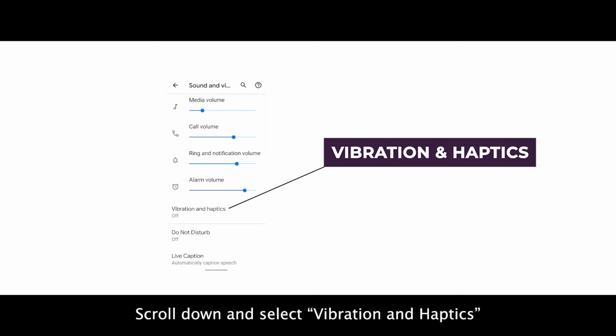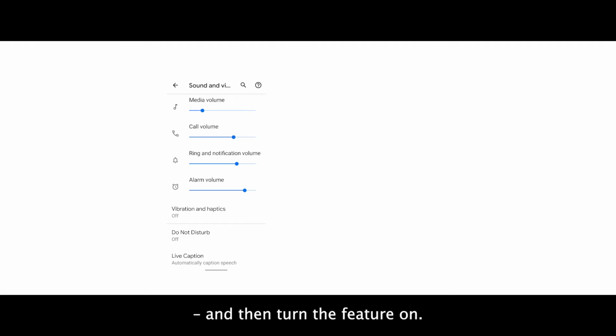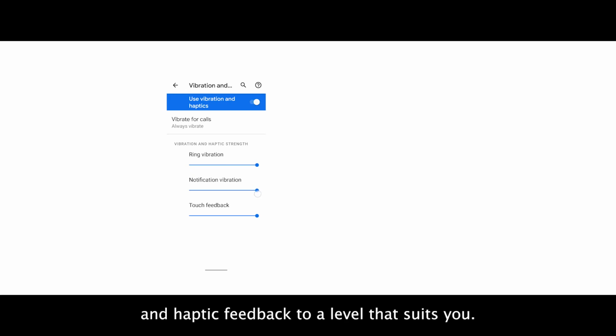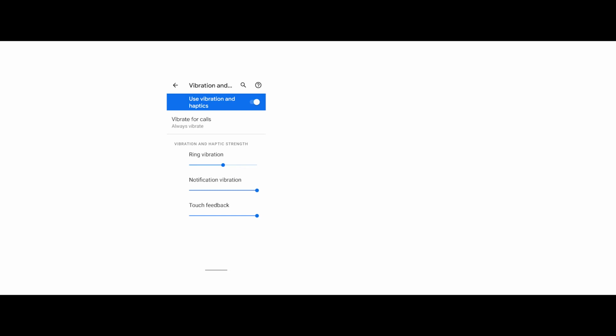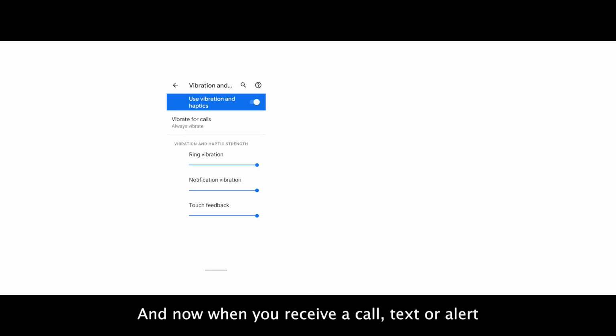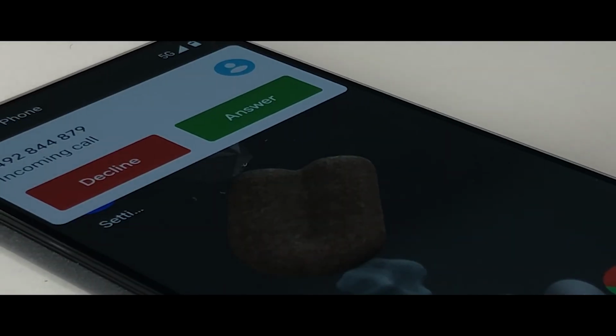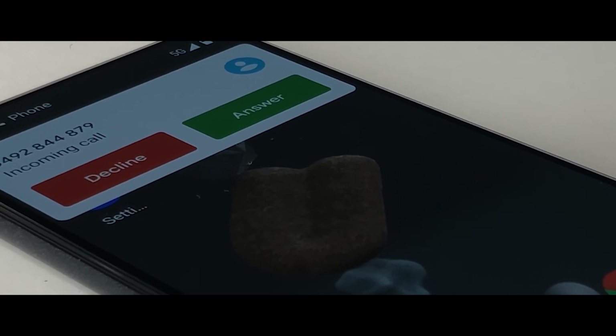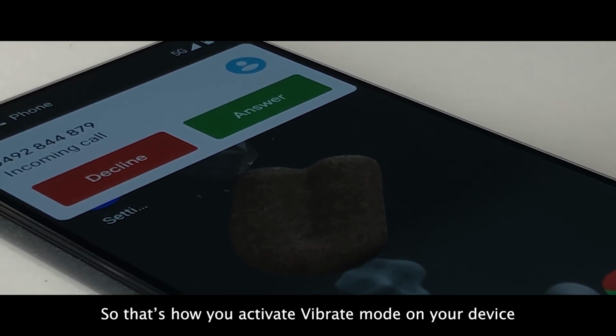Scroll down and select vibration and haptics, and then turn the feature on. You can also then adjust the strength of the vibration and haptic feedback to a level that suits you. And now when you receive a call, text, or alert, the device will let you know by vibrating. So that's how you activate vibrate mode on your device.